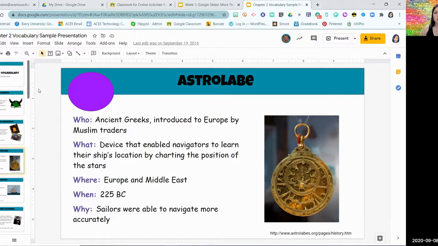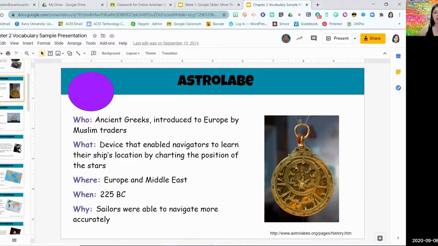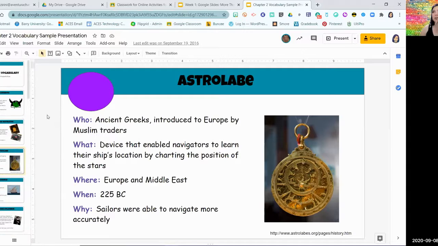But these can be done for any type of concept, whatever vocabulary terms, or it can be math facts, whatever it needs to be. The collaborative aspect is nice because when you have a lot of different terms, you can divide them up between the students, and you're able to work on it that way as well.